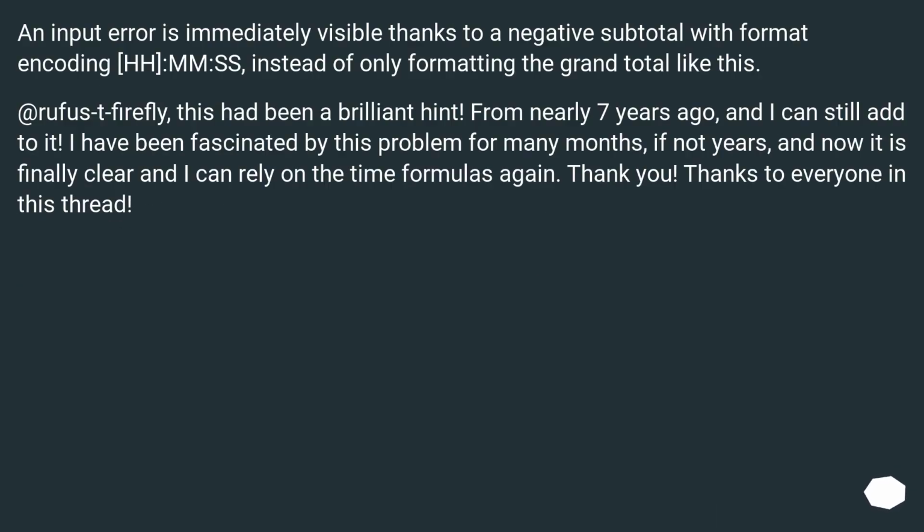An input error is immediately visible thanks to a negative subtotal with format encoding [HH]:MM:SS, instead of only formatting the grand total like this. At Rufus T. Firefly, this had been a brilliant hint, from nearly 7 years ago, and I can still add to it. I have been fascinated by this problem for many months, if not years, and now it is finally clear and I can rely on the time formulas again. Thank you. Thanks to everyone in this thread.